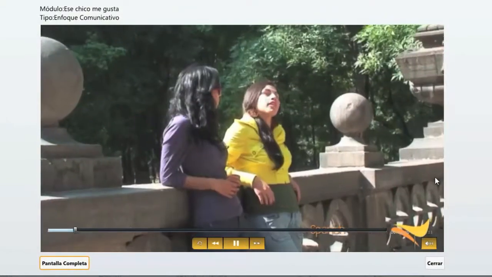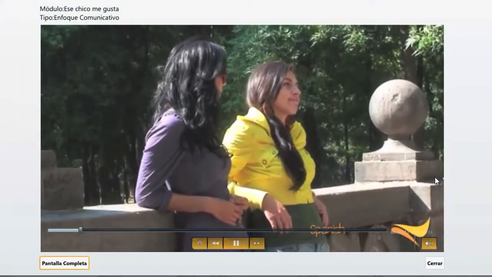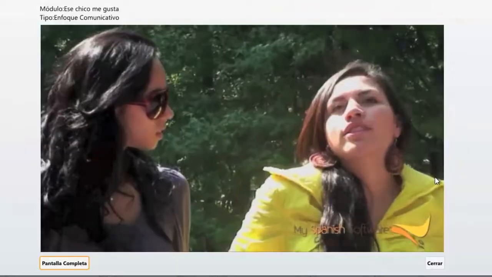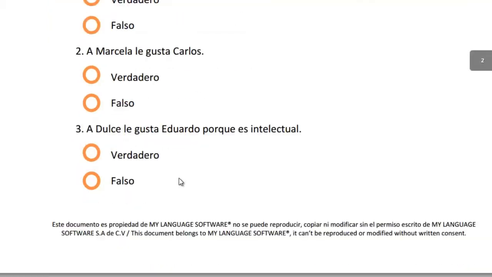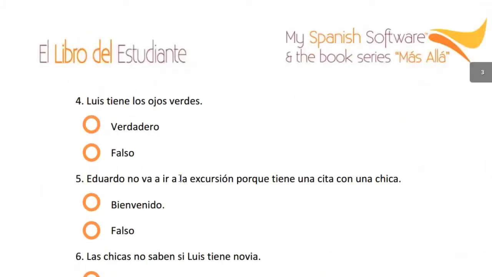¿Vas a ir a la excursión? Sí, ¿vos? También. ¿Sabes quién va a ir? Sí, Carlos.